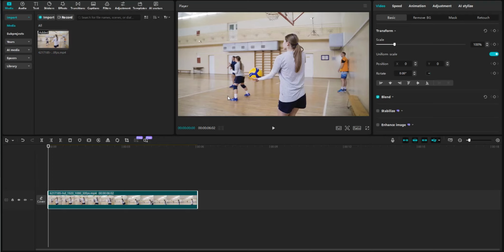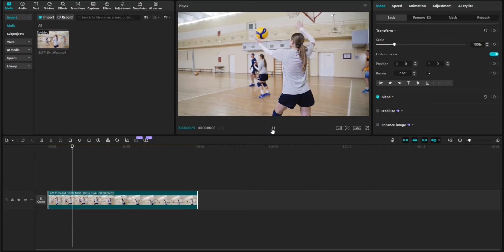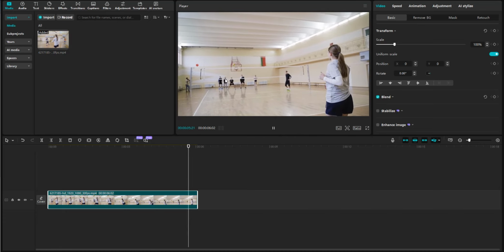Today I'm going to show you an easy way to do motion tracking in CapCut PC. So we have our video here of a volleyball player, and if we press play, we want to track that ball as closely as possible as it goes across the net.